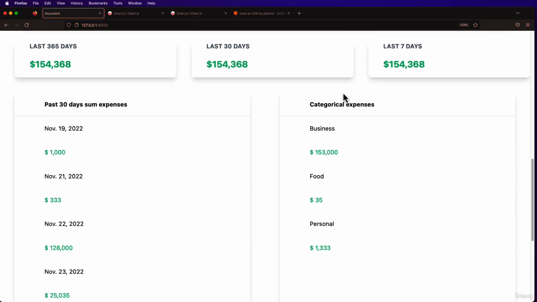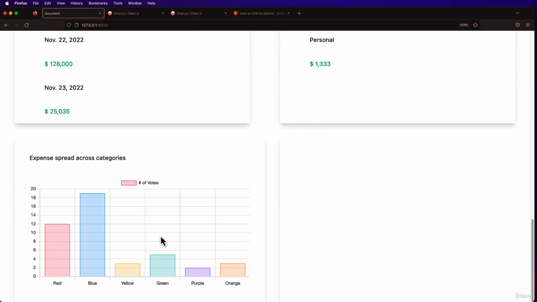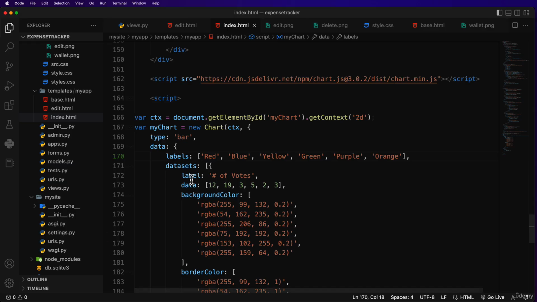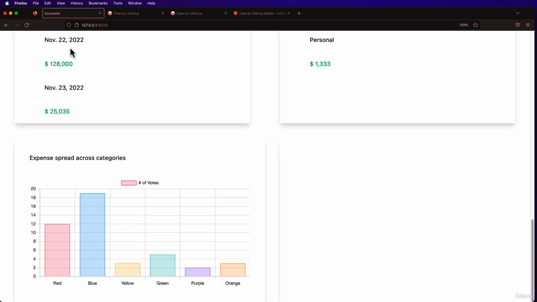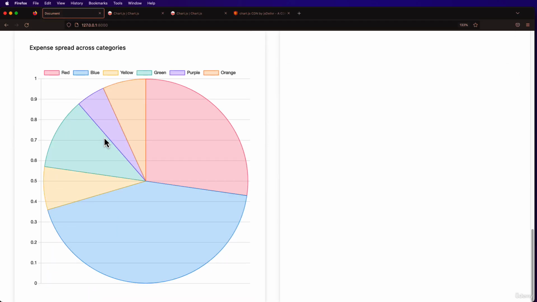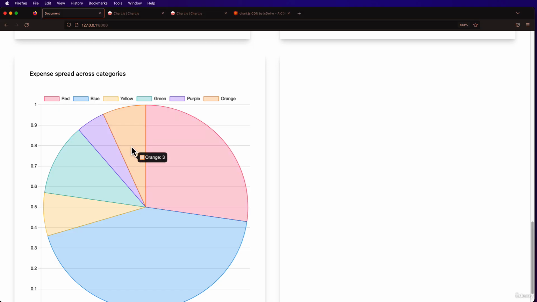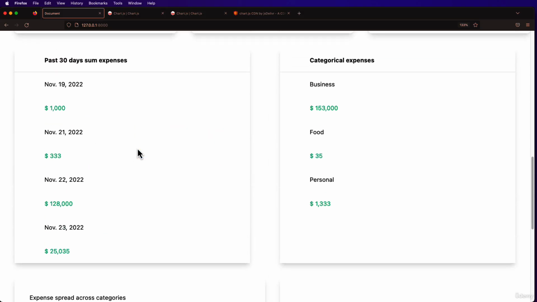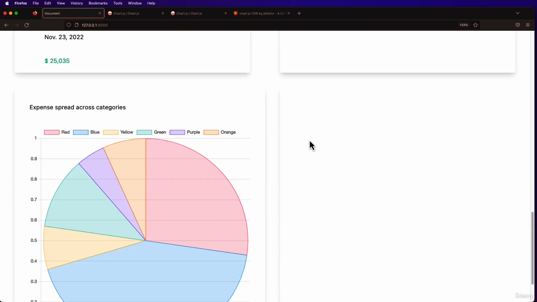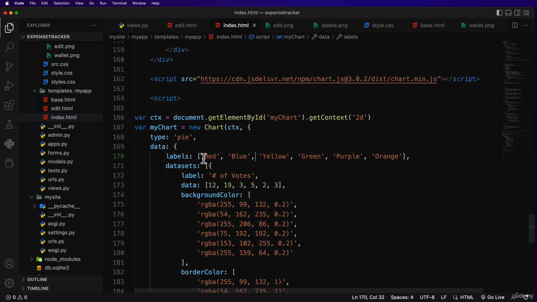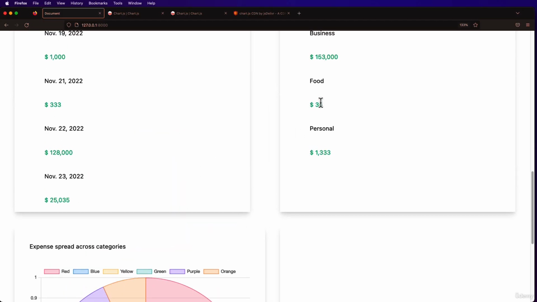Now, as we want to display the expenses across all the categories, the type of chart which we want here is a pie chart. So in order to change the type of this chart from bar to pie, I would simply say pie here. Go back, hit refresh, and as you can see, now we have a pie chart. Now you'll also be able to see that there are different labels here like red, blue, green, yellow, and these labels which we have here, we want to replace them with these categories which we have, which is business, food, personal, or any other category which we add. So we basically want to change the labels to a dynamic one and get the values from here.